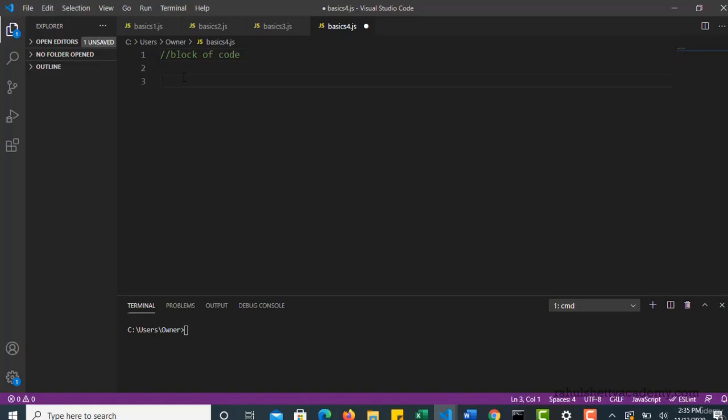Let's say you have multiple lines of code which do something for some purpose, or at least a single line of code as well. If you want to wrap that code in a block and give it a nice name, that's where functions come into the picture. Let me explain.